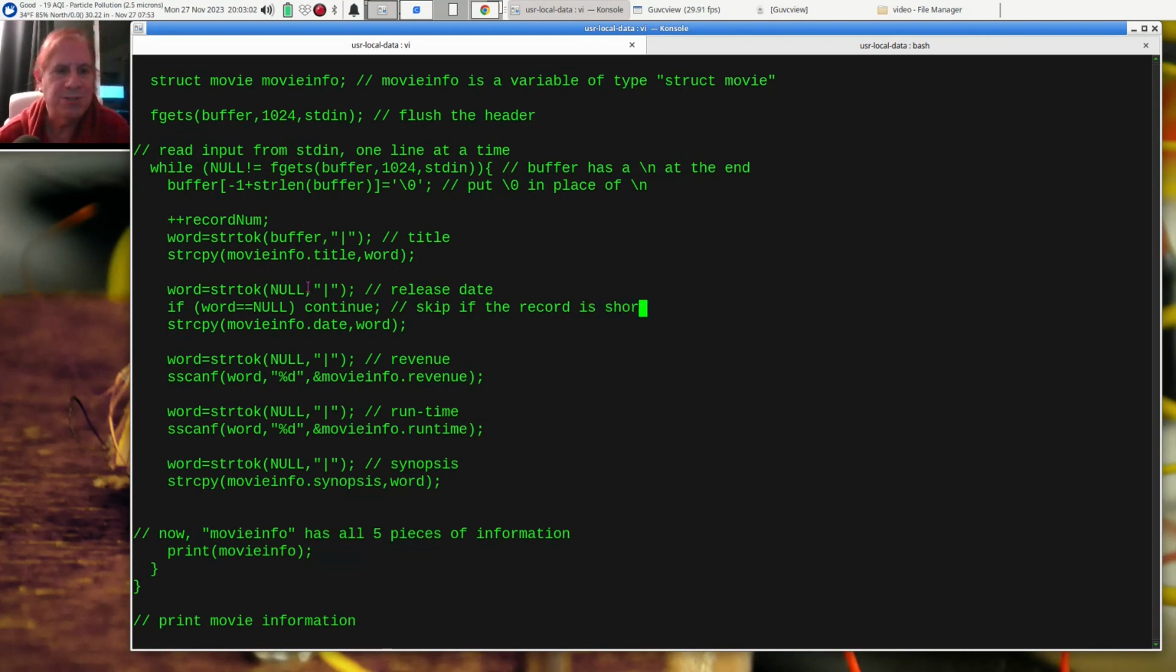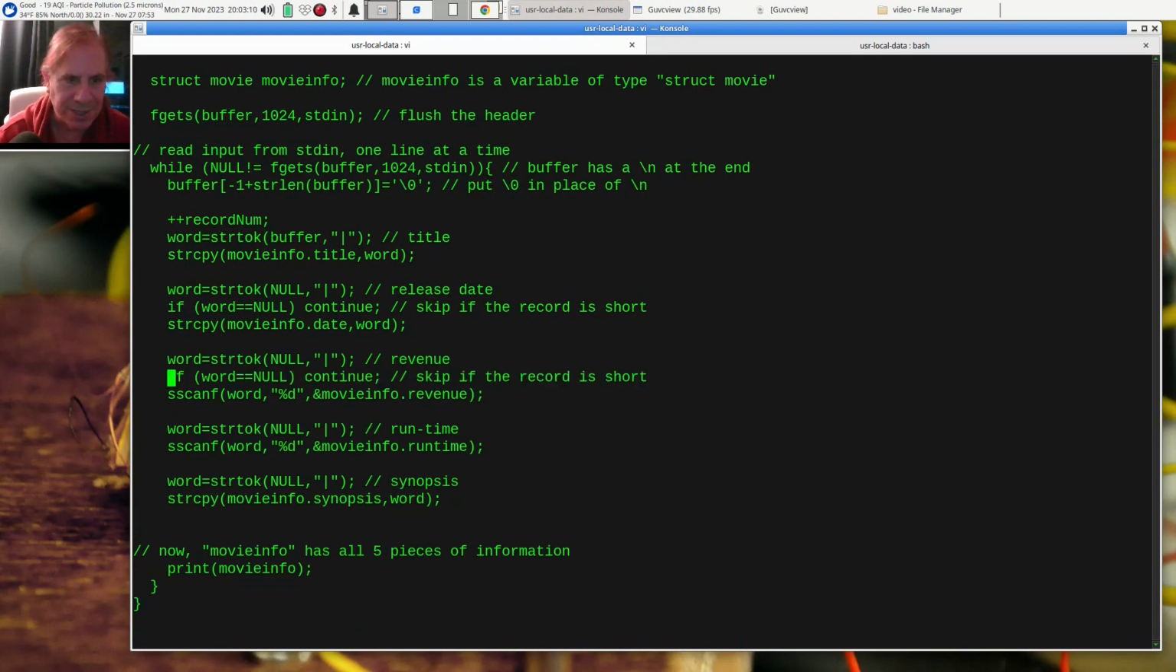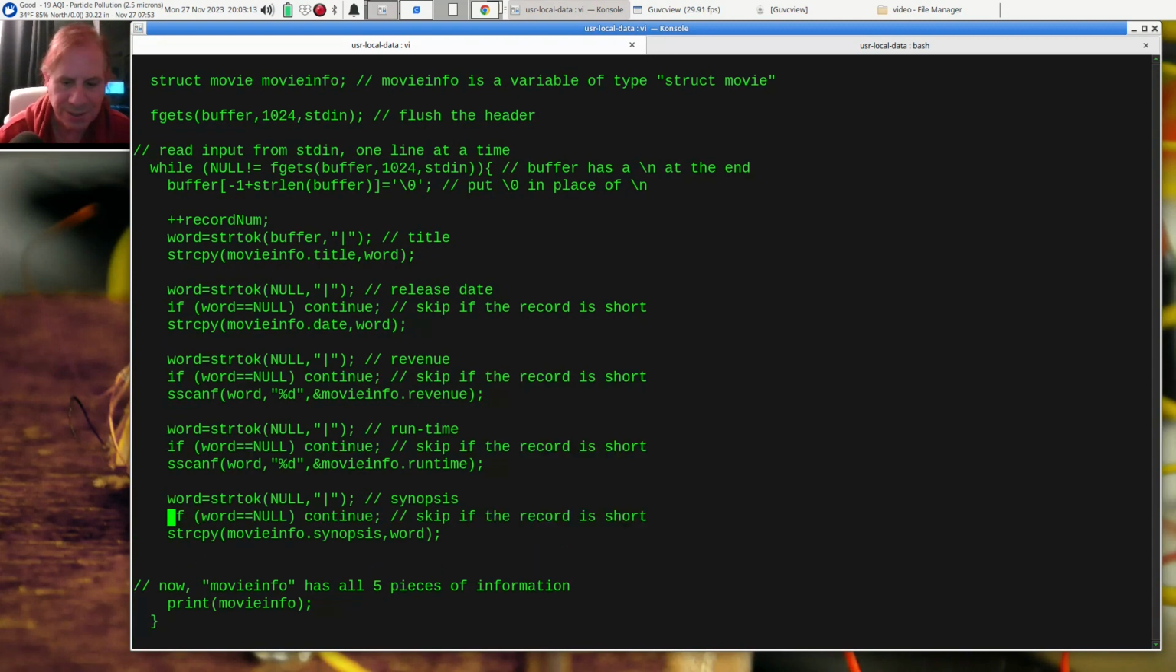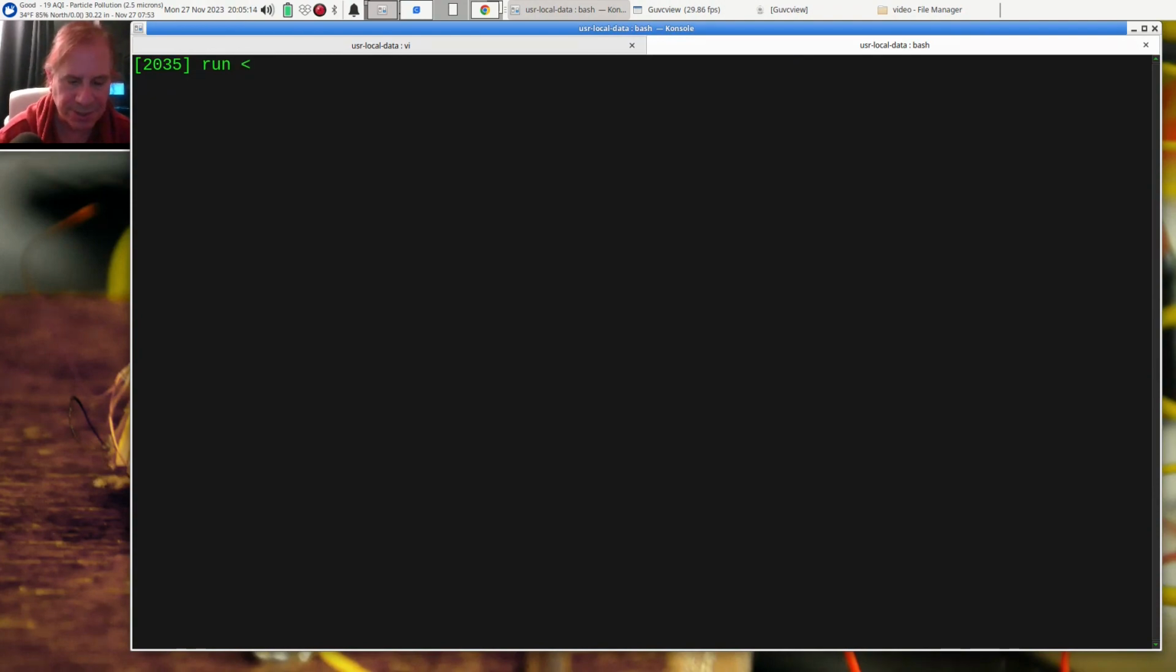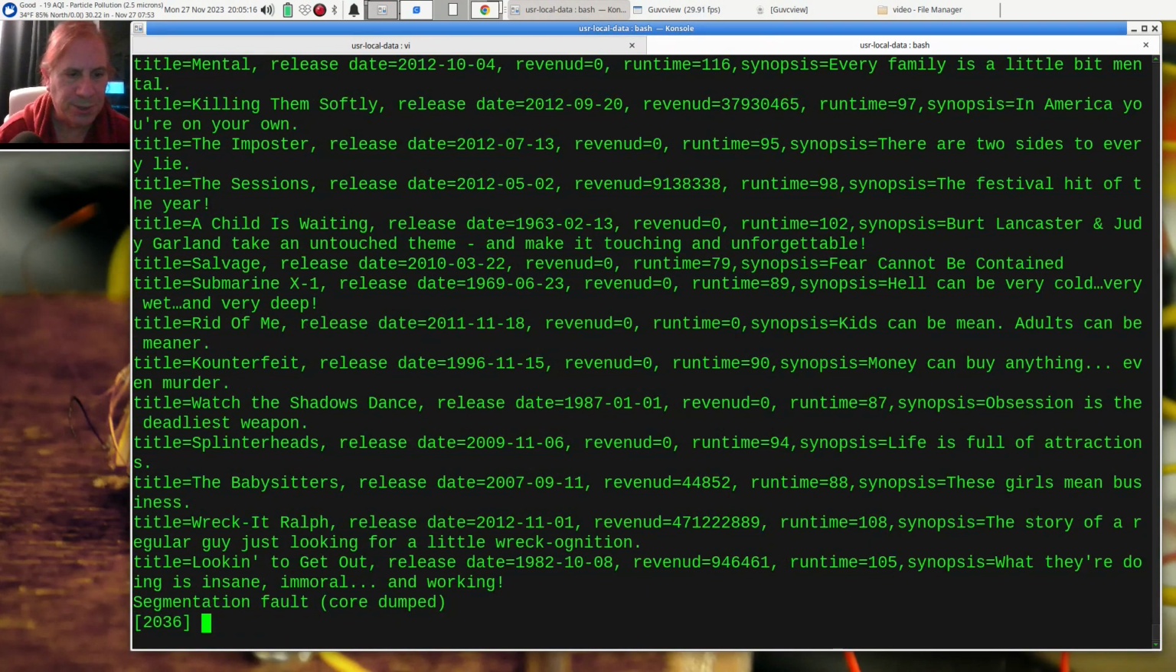So if the record is short, if word came back null, we'll just say continue, which will take us back up to the top of our while loop, and we'll read the next line. And I'm going to do that each time that I tokenize. Alright, so let's run this, and it works well, but it eventually seg faults still.